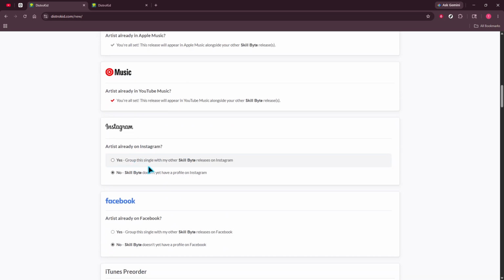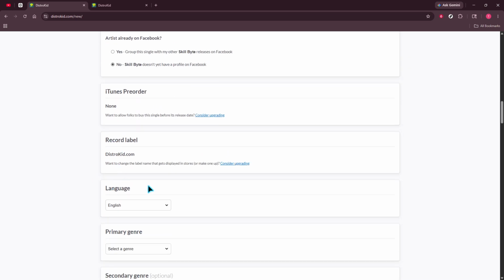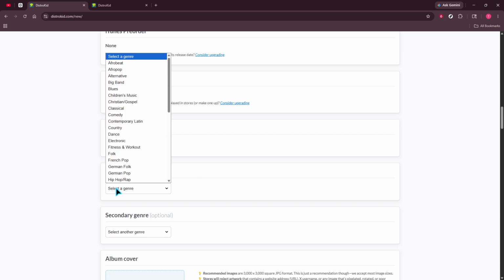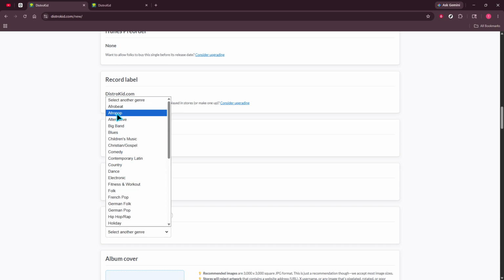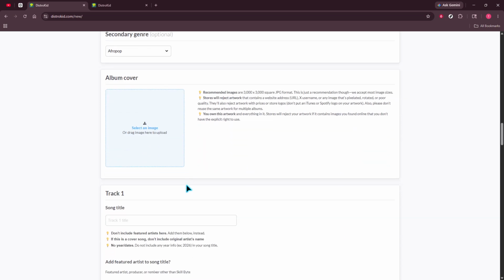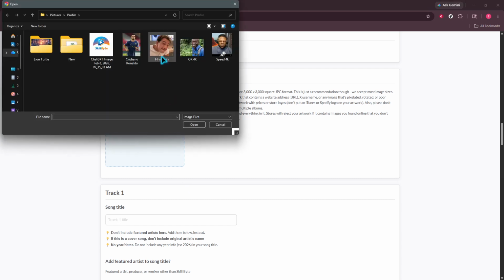Next, fill in the music information exactly as it appeared before. Keep your artist name, track title, featured artists, genres, language, version text, songwriter details, and any explicit or instrumental flags consistent with the original release. The more perfectly these details match, the easier it is for stores to confirm that this is the same record.